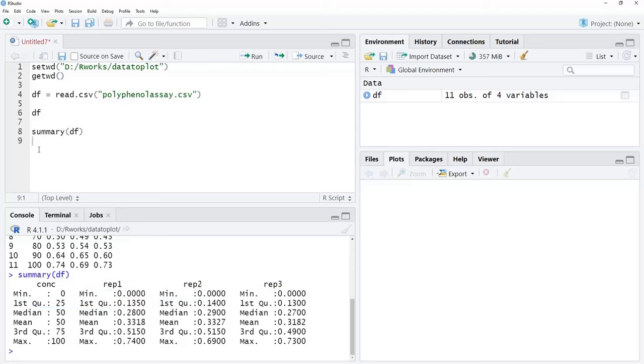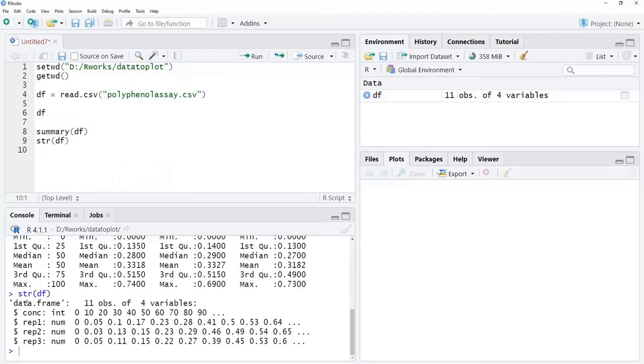If you want to know more about what type of variables there are, we can use the function str of df. This function is providing us, first line is, it's a data frame, 11 observations and 4 variables. The first variable is concentration, an integer type variable. The values are also provided. Replication 1 is a numeric variable, 0.05 is the first data value, and likewise. Replication 2 is a numeric variable. Replication 3 is also a numeric variable.